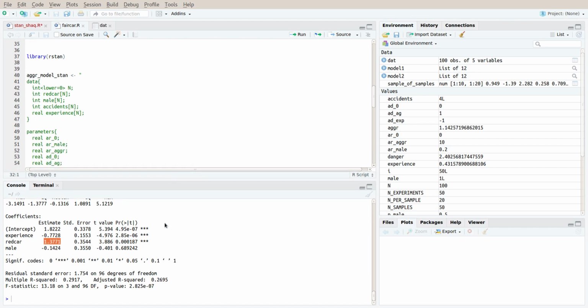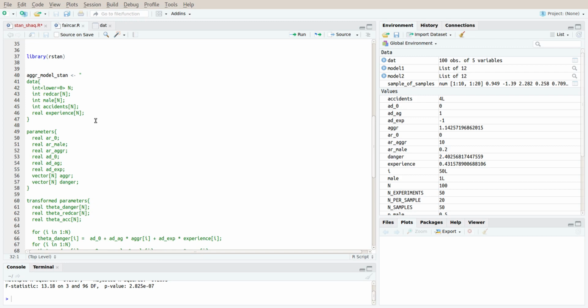So here what we're doing is, first of all, we're defining what data we can provide the model. And the data that we can provide the model is whether they drive a red car, whether they identify as male, how many accidents they had, and how much experience they have. So this is something that we're giving the model. This is not something that the model needs to generate, because we're assuming that we can actually measure this for the actual customers that we're having.